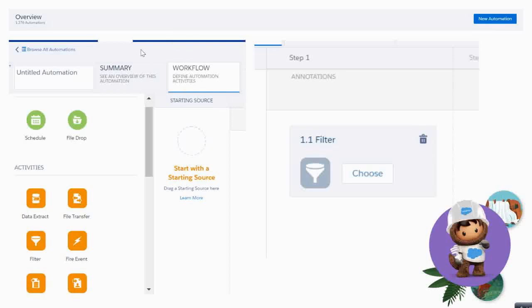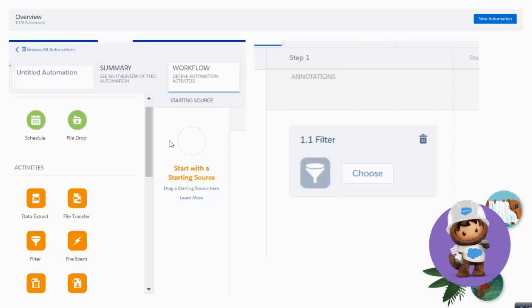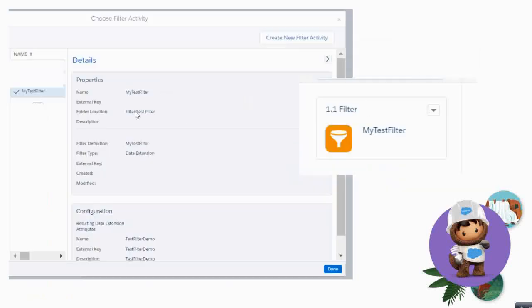Now you come to Automation Studio, and click on create a new automation. Once you click on new automation, you drag this filter activity and select the filter you just now created. Click on choose and select that filter, and give a name to this automation. Drag and drop schedule. You can schedule based on some time, but just in case you want to run it one time, you will at least have to give that schedule and click on save, and then you can run once. So in this case we will be doing that.